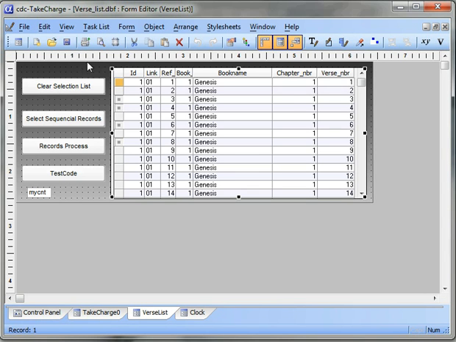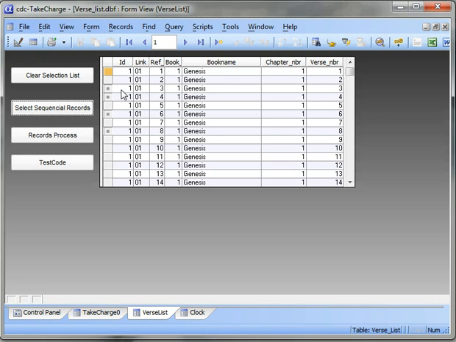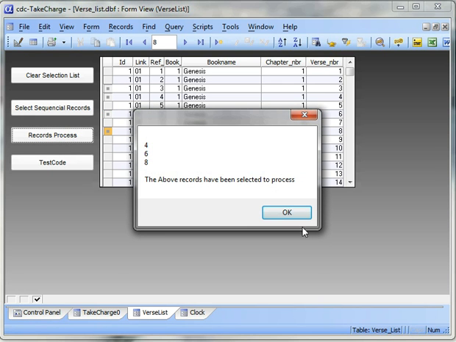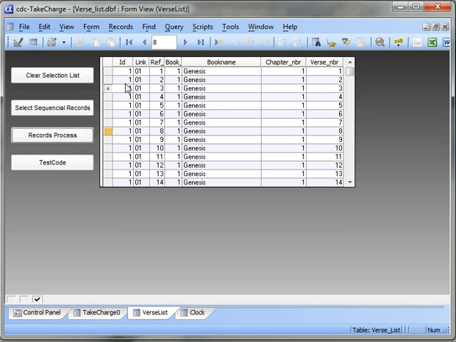Once again, when it's all put together, we can go through and tag these records by double-clicking, then processing. Oh, I must have missed that one.